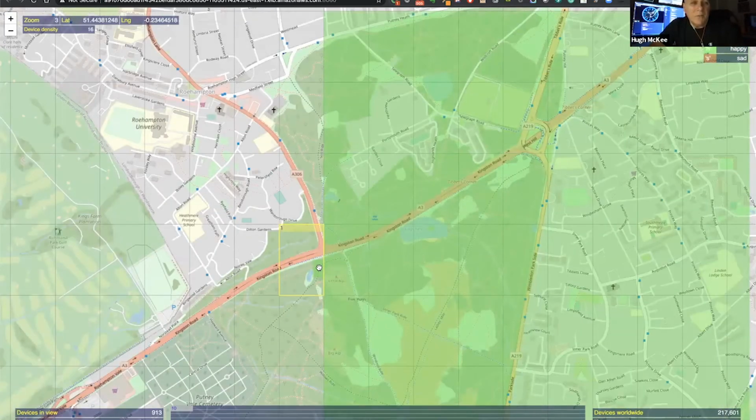If I zoom out, though, up on the top left, what you see is there's a zoom level. I went from zoom 1, now I zoomed out to zoom 3, and that shows a device density, which is 16. And then it also shows the latitude and longitude. Now in the bottom left, there's devices in view. So in the area of the map that I'm looking at on the screen here, there's around 900 devices. And on the bottom right, it's showing that worldwide, there's around 217,000 devices.